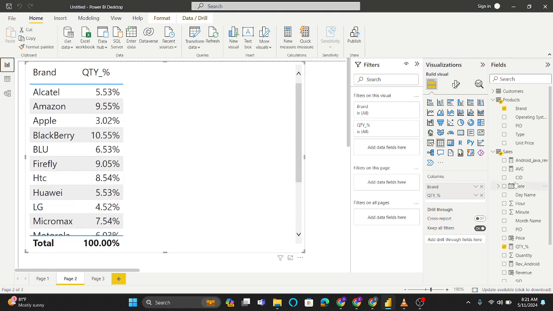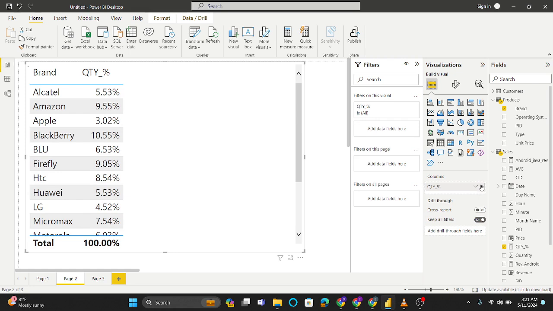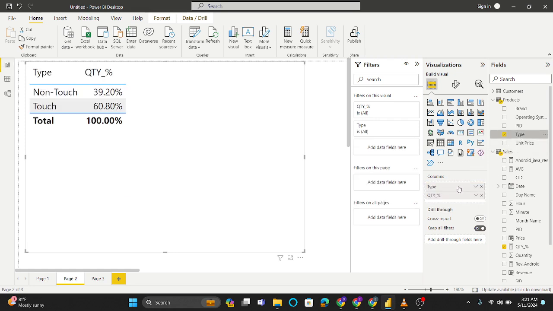If I drag this thing now, also if I change the brand, let's say I put in type now, touch phone accounts for 60.8% of our total quantity sold. So that is how that one works now. We are calculating percentage for this now. And that is our work now.